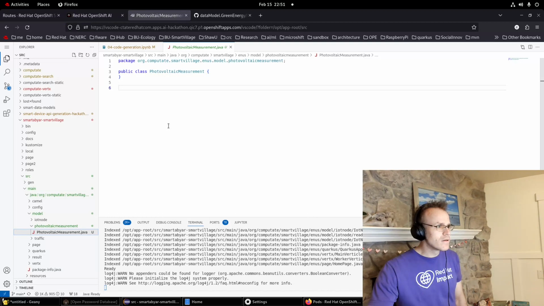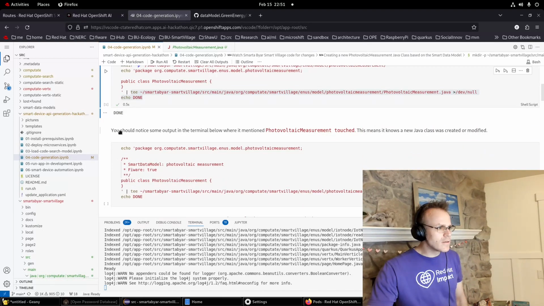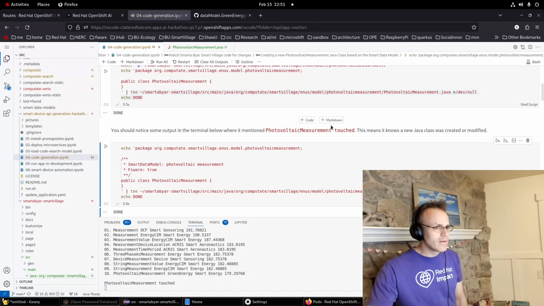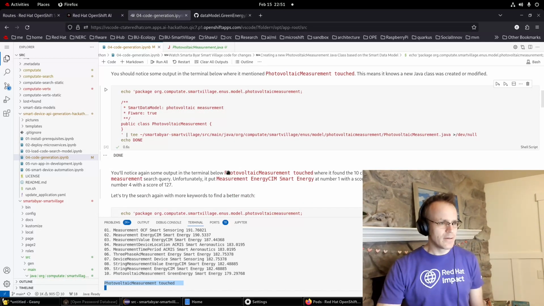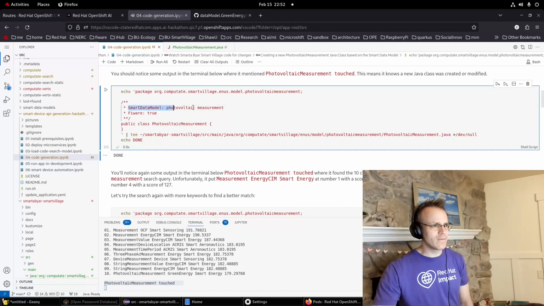So it looks like that. And let's update this one more time, and you should see some output in the terminal where it mentions photovoltaic measurement touched. See here, it wrote photovoltaic measurement touched. And you'll also notice that below that, it found 10 closest smart data model matches to our query. We wrote smart data model: photovoltaic measurement.